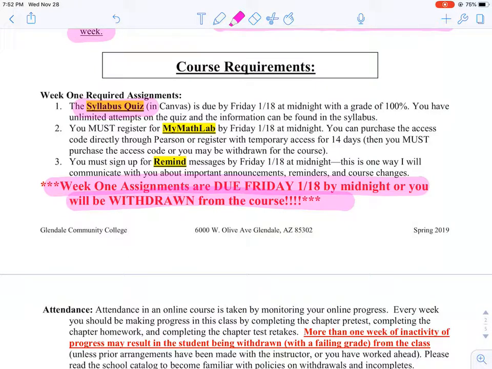Okay, the second week 1 required assignment is you must register for Mymathlab. I have a video on Canvas that shows you exactly how to register. You're going to use the link, the MyLab and Mastering link, and you're going to register for Mymathlab. You're going to create an account or log in if you've already used Pearson or Mymathlab before. If you cannot purchase the access code right away, you can actually log in with a temporary 14-day access code. But within those 14 days, you must purchase the Mymathlab code, or you will be withdrawn from the course. So please make sure that you get in so you can get started on your assignments right away.